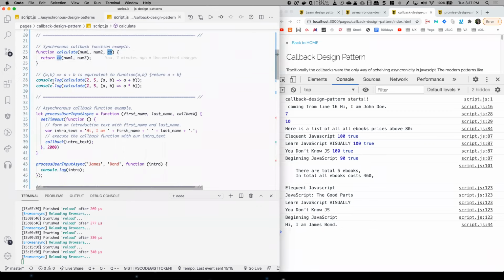Now, how we invoke it. So for example, I calculate 2 and 5, number 1 and number 2, I pass it. And then the third argument is a function. Now, this is a simple arrow function, which is equivalent to a function of A, B, which returns A plus B. So it's a shorthand way, and a lot more than that. But for now, since we are not using any this here, it's just a shorthand way of writing a function that takes in 2 arguments and returns A plus B.